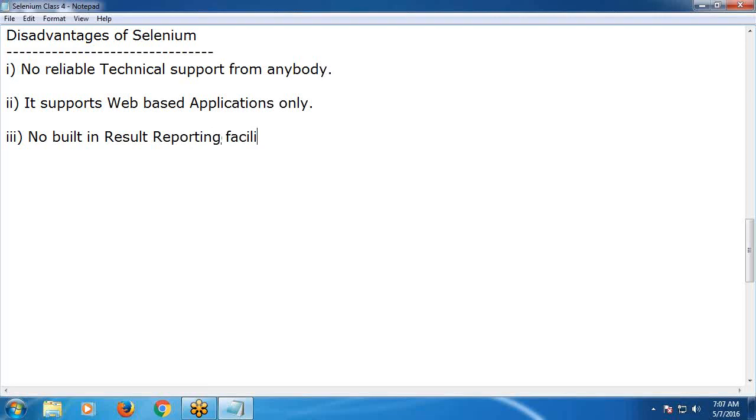Result reporting facility. See, if it is UFT, UFT has a result viewer. UFT provides test result for every test iteration. Test iteration means cycle of execution. Suppose one test is there, if you execute the test for 10 times, 10 results. 2 tests are there, you execute 2 tests single time, 2 test results.